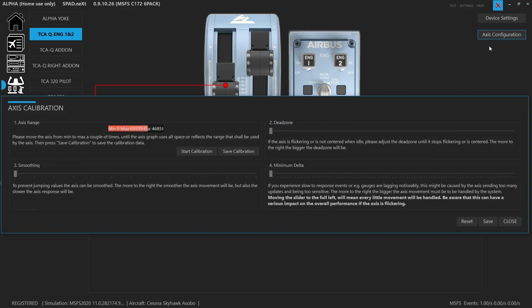So to calibrate an axis, you click on it and it'll bring up a couple of options, well, 4. You could set up your axis range so you can calibrate the full range of the axis. And to do that, it's actually quite simple. You just start calibration and make sure to move all the way to your full end stops a few times and then just save your calibration. So away you go. You've now calibrated the axis.